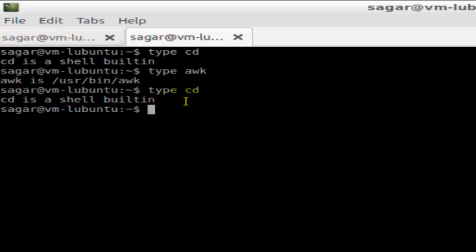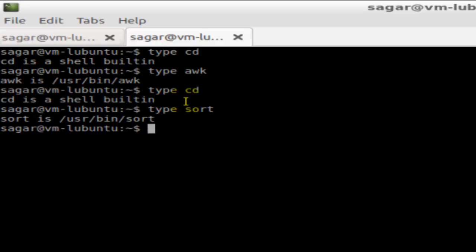And if you say type sort, as you can see, sort is placed in the /usr/bin directory. So it's not a shell builtin. So that's how you can find out the internal and external command.